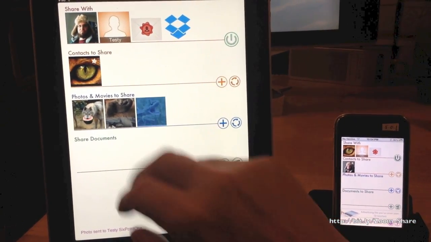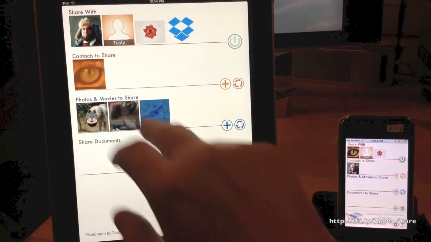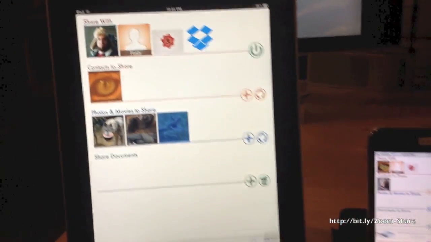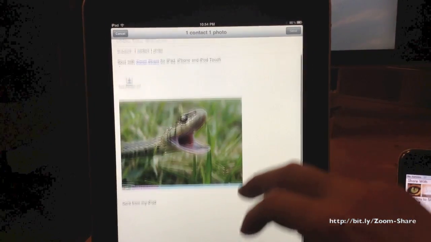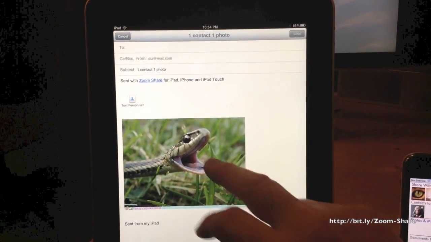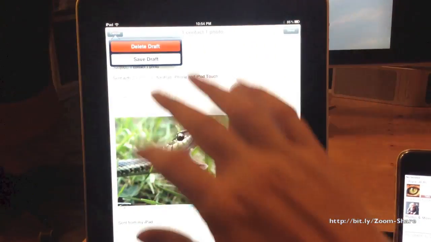So let's say I want to send this photo and this contact to someone via email. I just select them and then hit the email icon. And then I get an email composer that has the photo and the vCard information on it, and I can send that to whoever I'd like.